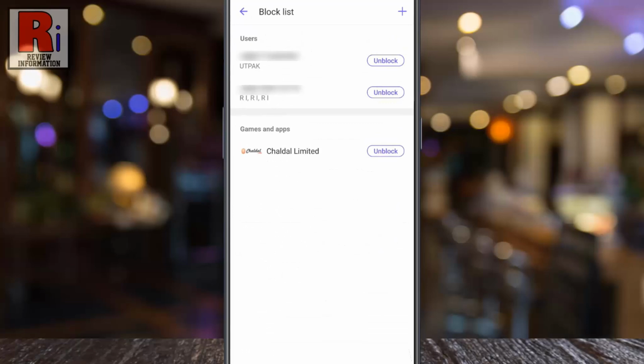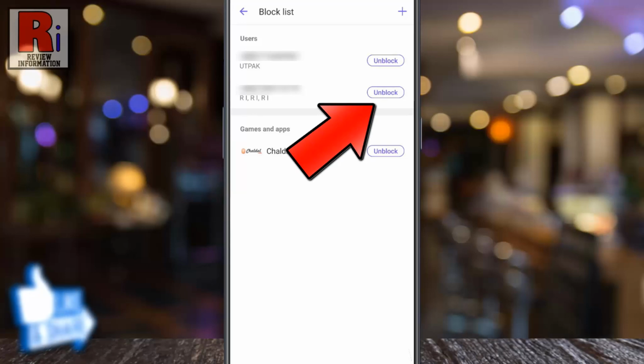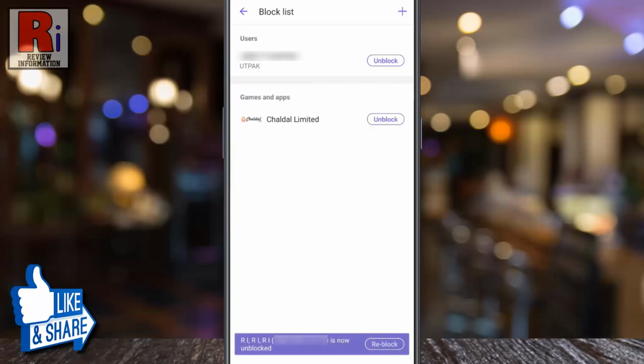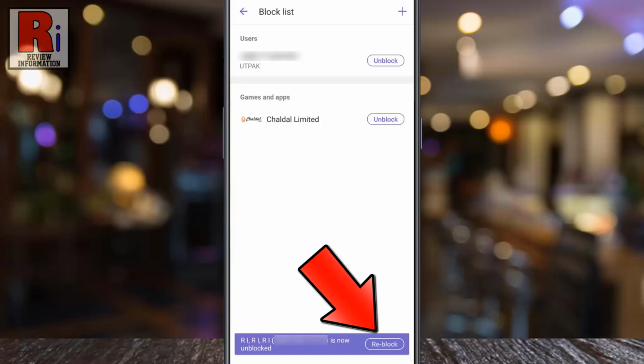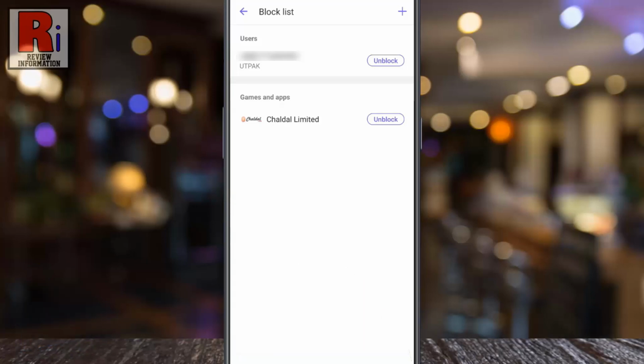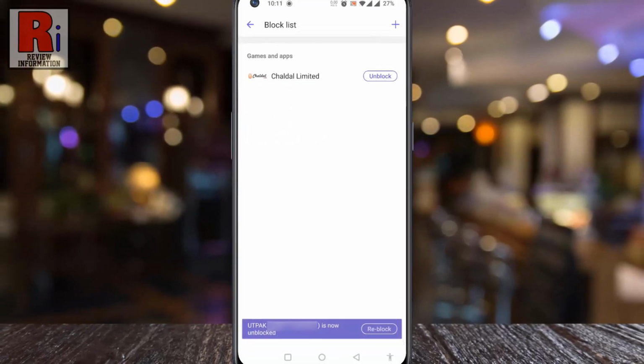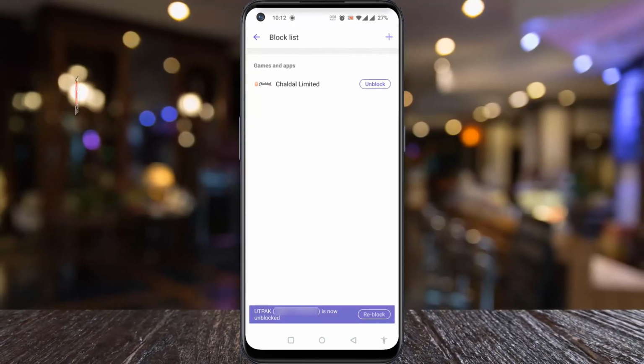Here you will see all the names or numbers you have blocked. Tap on Unblock next to whom you want to unblock. That's it. The person has been unblocked. You can reblock that person if you unblock him accidentally. So in this way, you can unblock any contact on Viber.